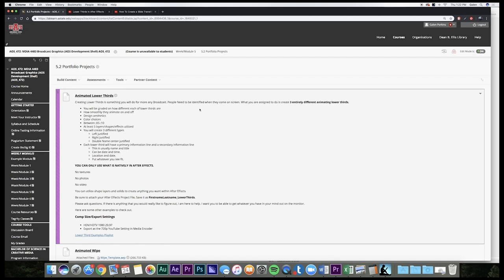So just going over what you'll be graded for within this. You'll be graded on how different each of the lower thirds are, how smoothly they animate on and off, because these are animated lower thirds. Your choice of colors, they should be between 5 and 10 seconds, and you should utilize at least 5 layers or shapes or effects within your project.